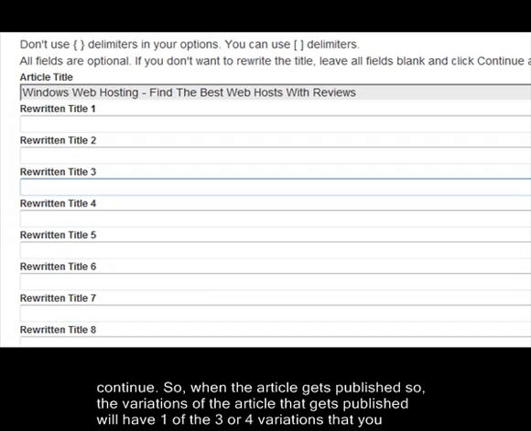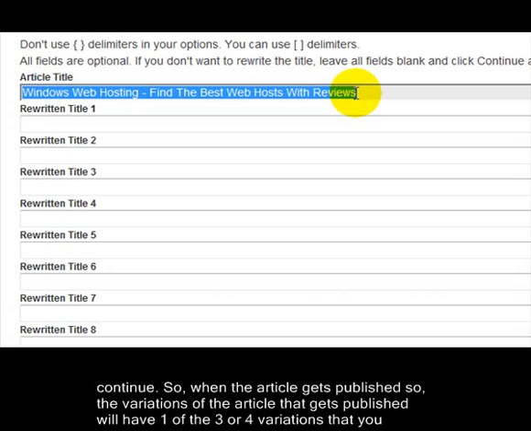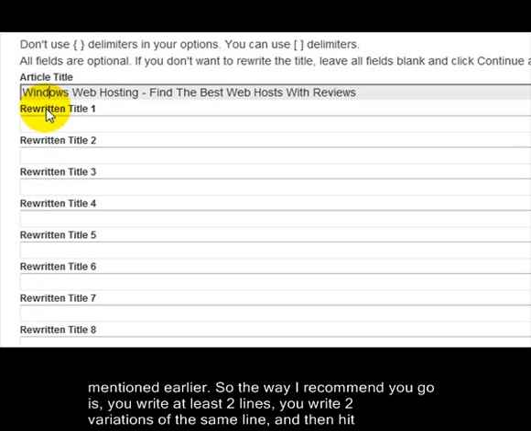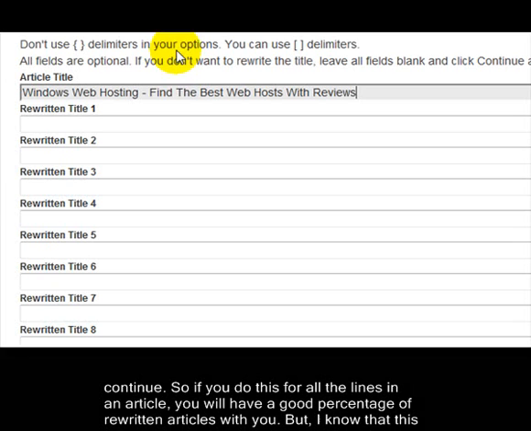So when the article gets published, the variation of the article that gets published will have one of the three or four variations that you mentioned here. So the way I recommend you go is you write at least two variations of the same line, okay, and then hit continue. So if you do this for all the lines in an article, you'll have a good percentage of rewritten articles with you, okay.